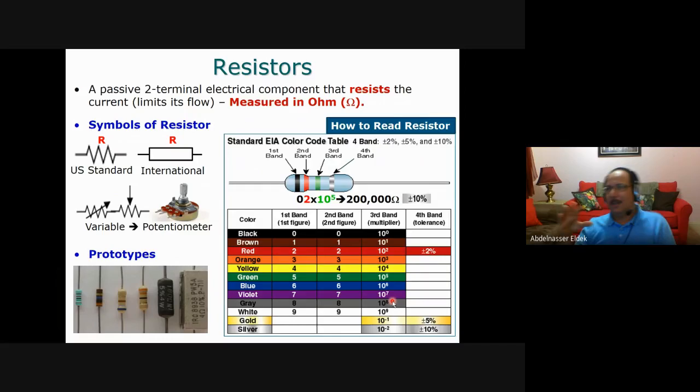The basic element, as I explained in chapter 1, is the resistor. One of the main basic elements is the resistor, and the resistor is the element that resists the current. It's a passive two-terminal electrical component that resists current, and it is measured in ohm. You see this symbol here is called omega or ohm. There are many kinds of resistors. For example, this is the US standard, the zigzag line that means a resistor, or the international one, rectangular like this. Any one of them works.